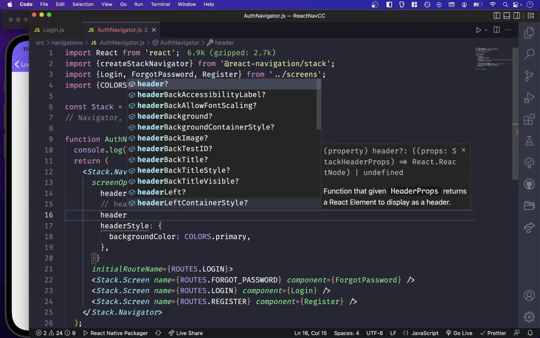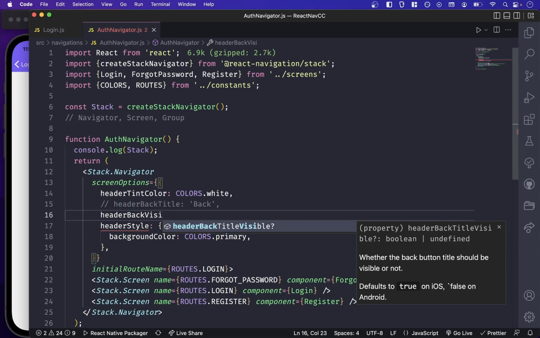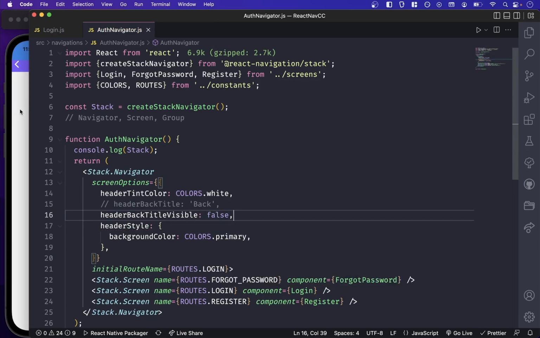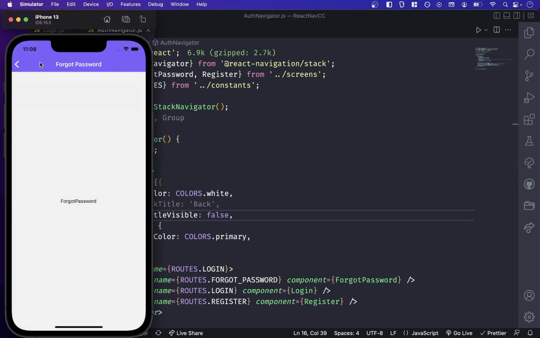If you don't want it, then you can see header back visibility. No, it was header back title visible, and set that to false. So now you can see that is gone. All right, so that was it for this one.